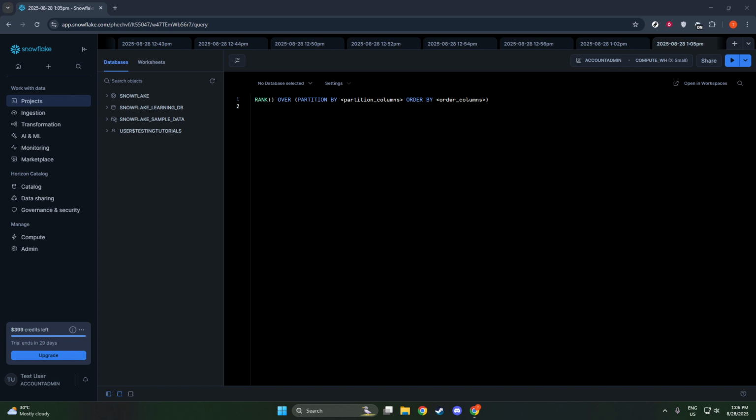Now, the rank function has a unique feature. It assigns the same rank to rows with equal values in the ranking criteria. However, it handles ties by skipping the subsequent ranks. This can come in handy for distinct analysis tasks where you need to be precise about your data hierarchy.